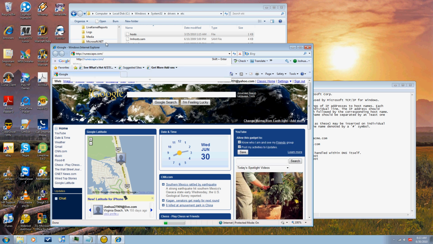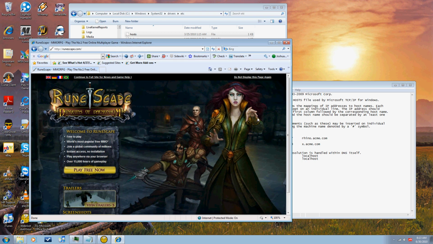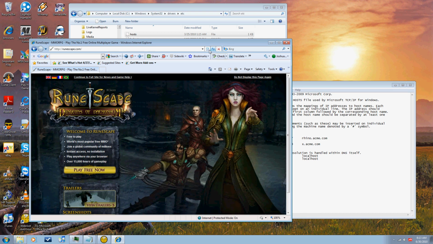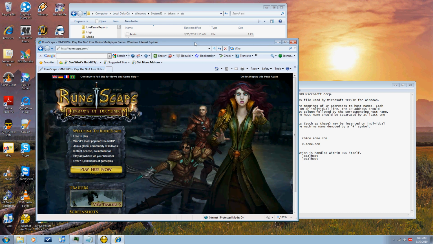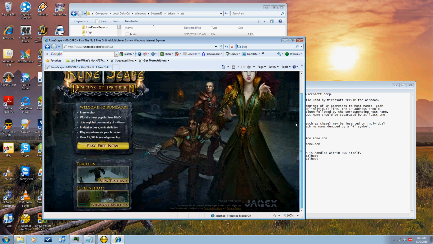Anyways, so I guess they came out with some kind of BS new version. It's probably just going to suck exactly the same. But, so we have RuneScape right here. It's all working. Whatever. Okay.